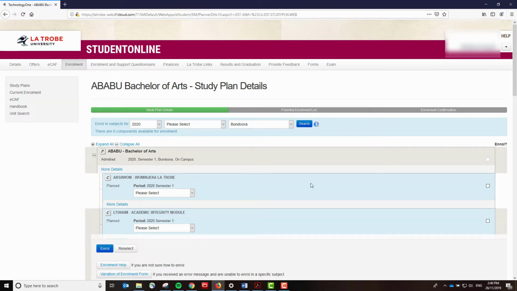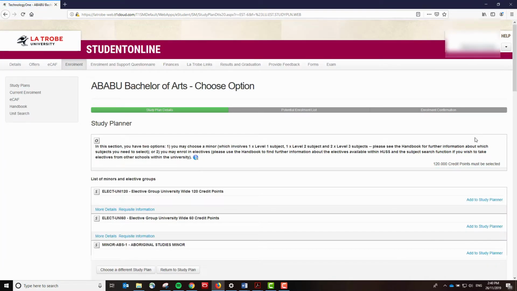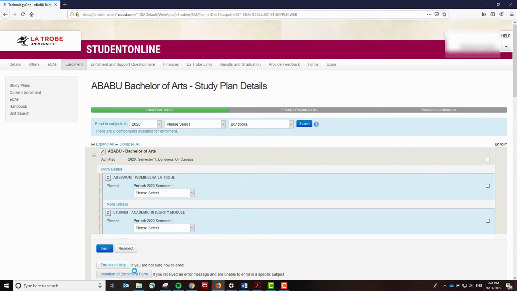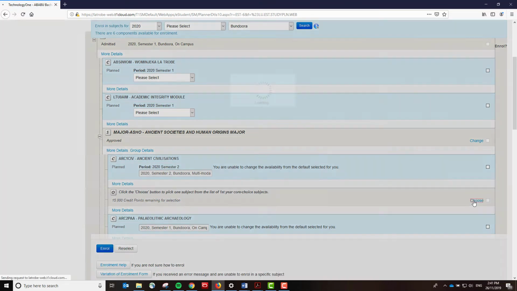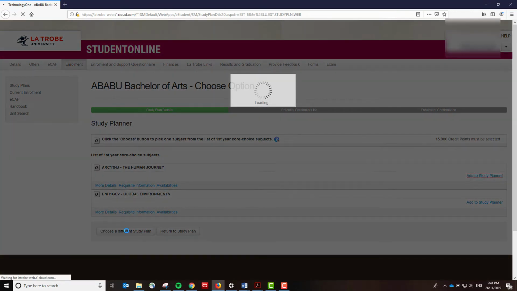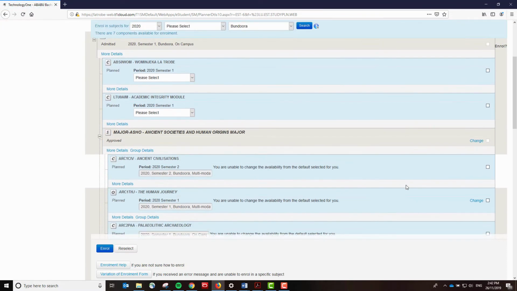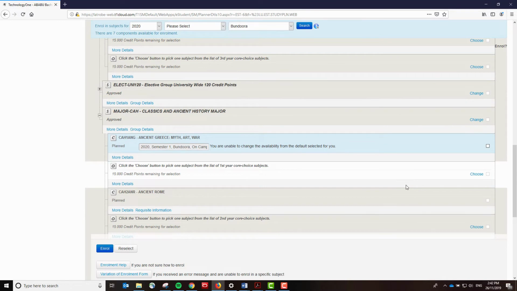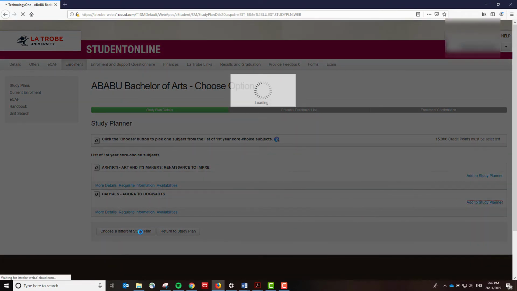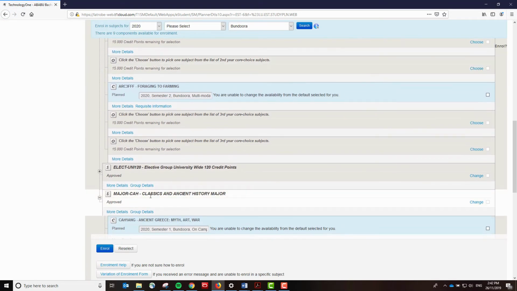Now I'll need to add an electives block of 120 credit points and save that to Plan. There it is. And save. So now the study plan structure's set up, I'll need to first decide on my core choice for ancient societies. And then my core choice for classics. And then add each first year elective subject to my plan.